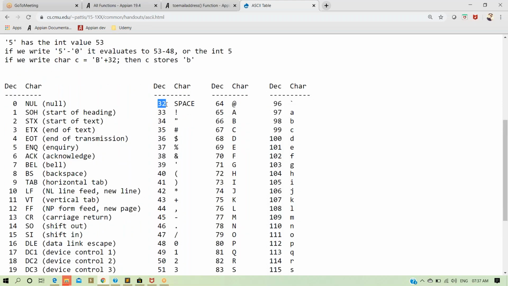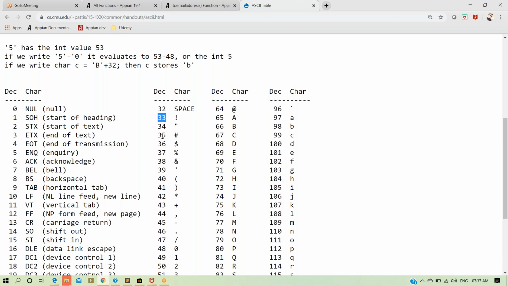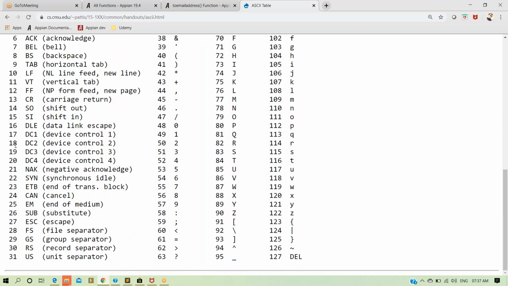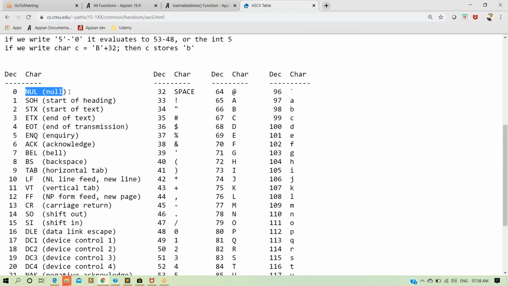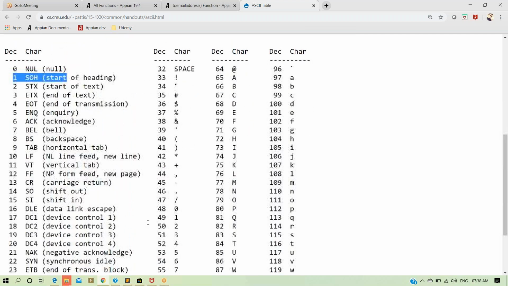So anything you write, your compiler or the programming language. We don't have any compiler here, but in Java, when you write any code, it compiles that and converts that code into 0 and 1 combinations. That's how the computer understands. So this is the meaning of all these integer values. If I start from this, 0 means null, 1 means start of heading. So this is the ASCII table. You can refer to this table anytime if you want this information.